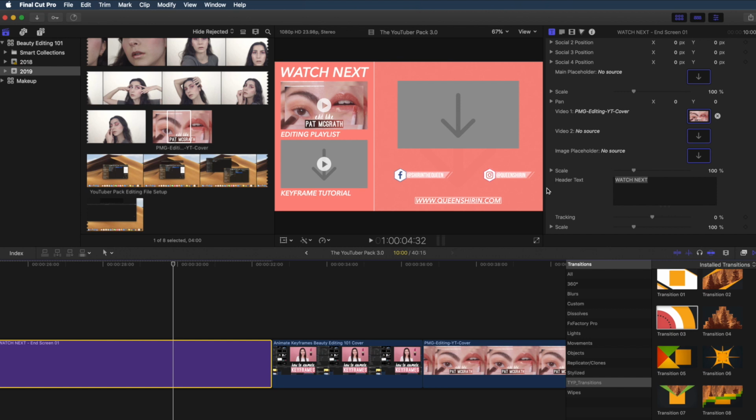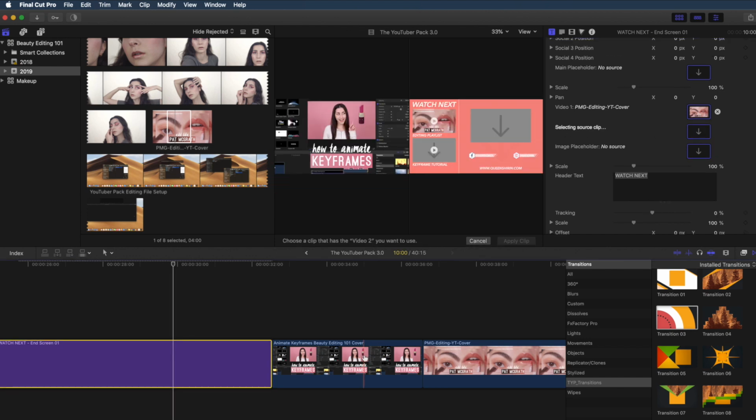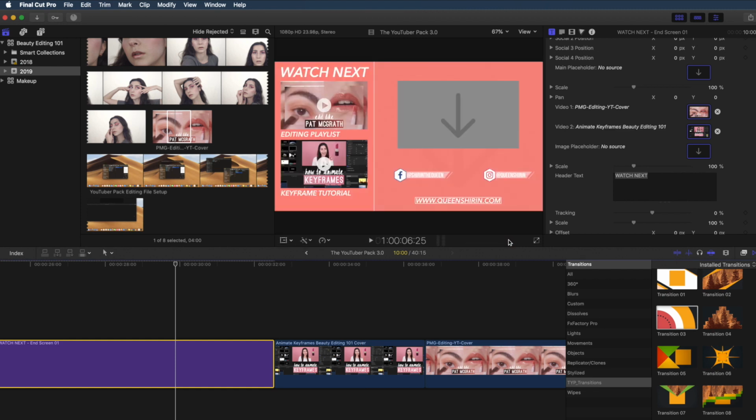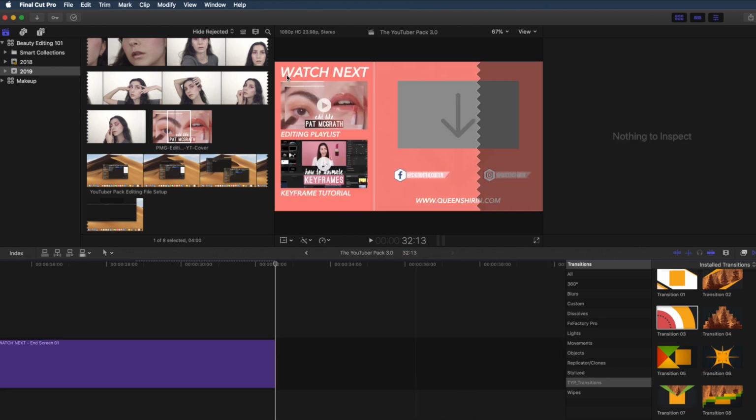Now for the keyframe one, we're gonna go to video 2, and then select the keyframe picture, apply clip, and there we go. It's so easy. And now we can just delete these and the images will still remain in our end screen.